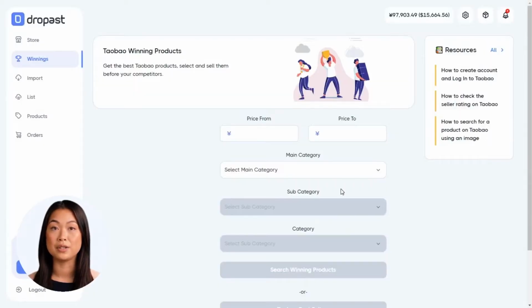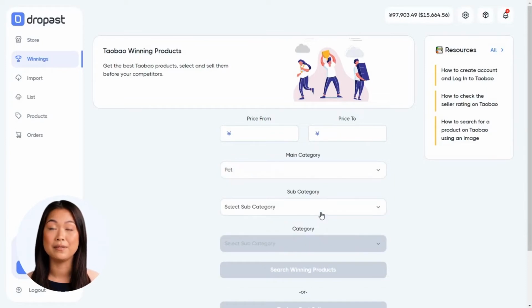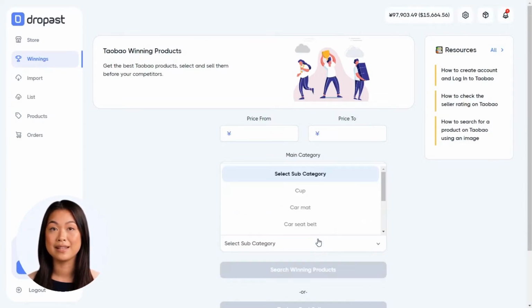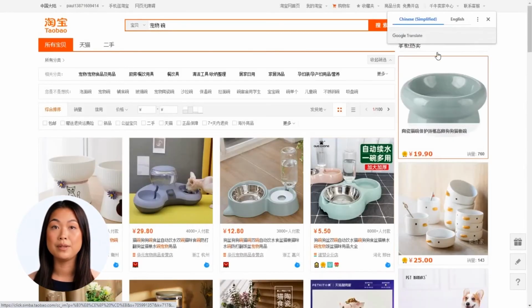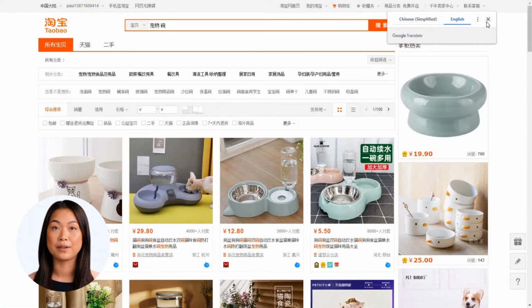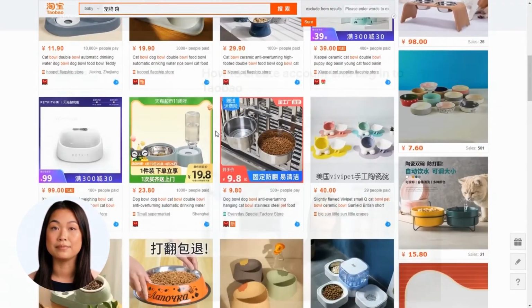Or, an additional way to discover the top-selling products in a specific niche, utilizing Dropast's search tool, is to set a main category, such as pet, then a subcategory as daily, select a category like bowl, and then click the Search Winning Products button. You will be redirected to Taobao in this case as well, where appropriate products based on the category selected will be shown.